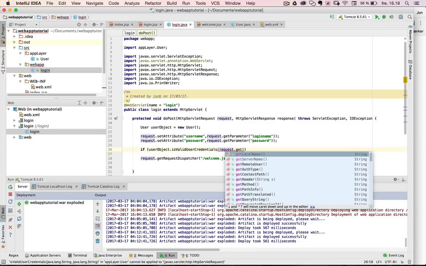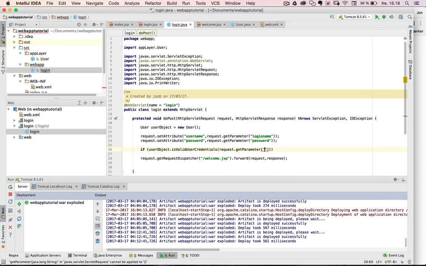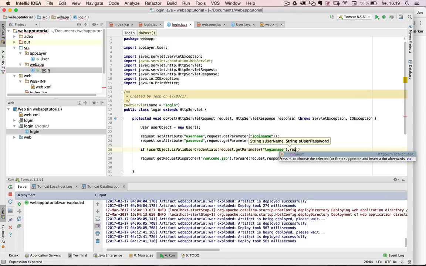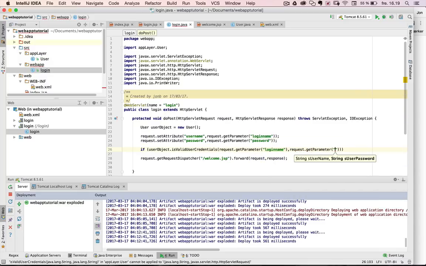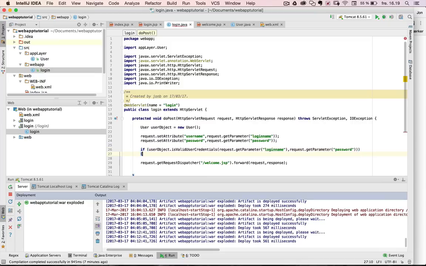and then I'm gonna call my isValidUserCredentials method, and I'm gonna call it with, let's say, request dot get parameter login name, comma request dot get parameter password. So if this is true, we're gonna call my welcome JSP page there.